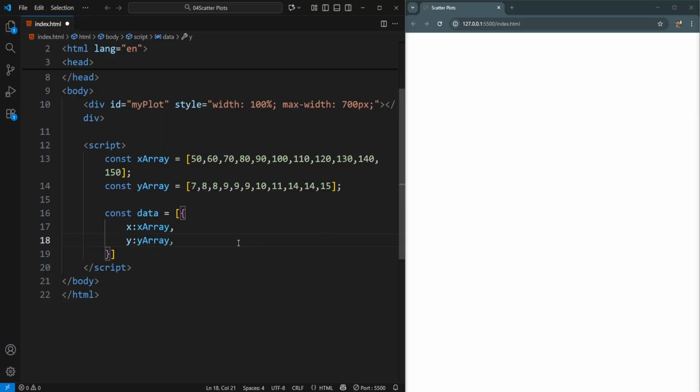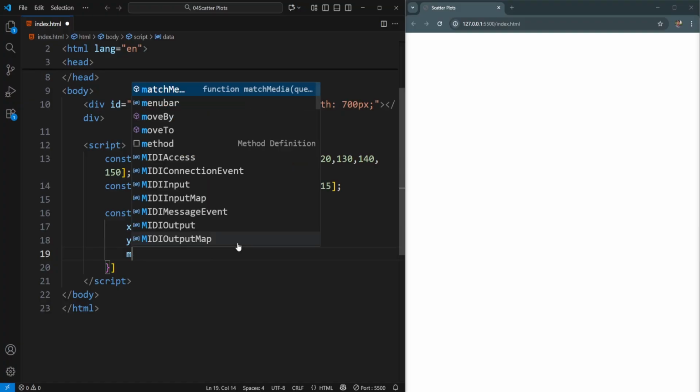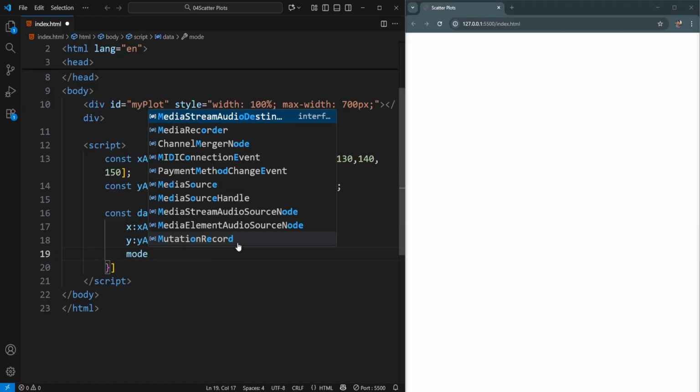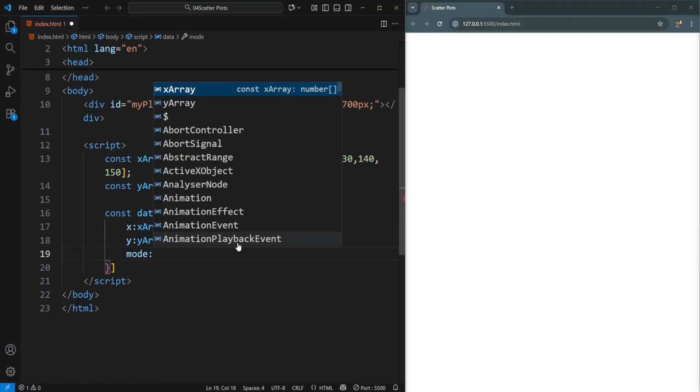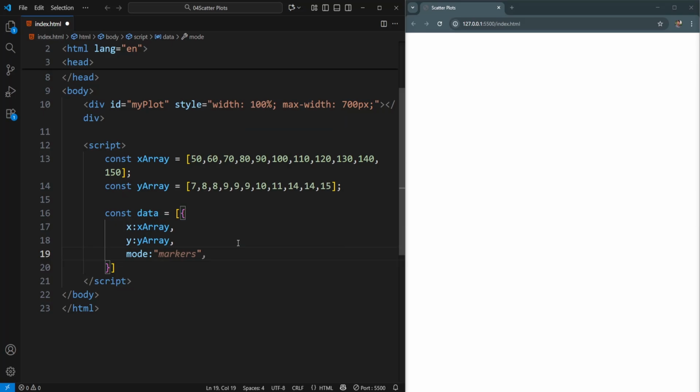Then we need to define the mode. So after the comma, here I'm going to type mode colon, and inside the double quotes I'm going to type markers, and a semicolon to end this line. In our previous example, we used markers and lines together, but to create a scatter plot, we need to use only markers. After defining the data, we need to define the layout.